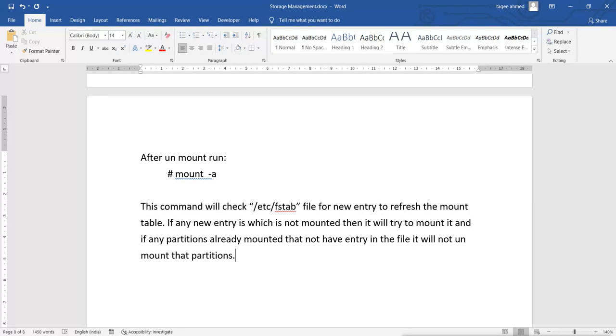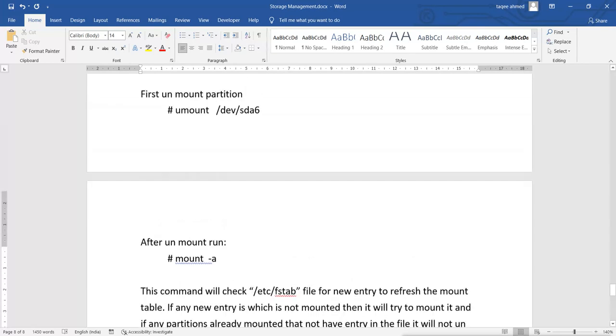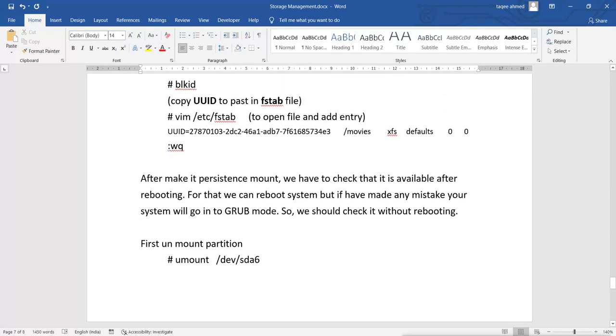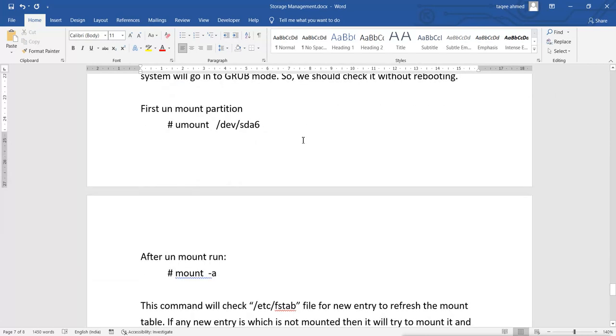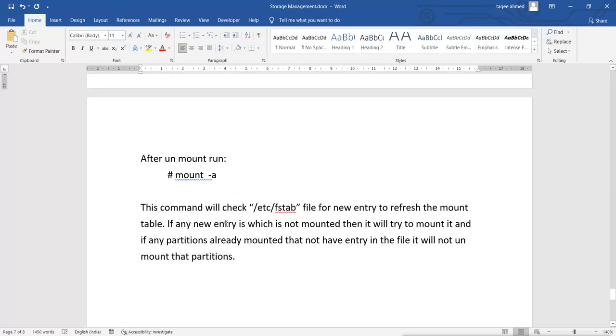Now with that, we will check our entry, like what configuration we have done in this fstab file. If I make a wrong UUID, if I make a mistake in these options, if I misspell this default or make any wrong entry here, then at the time of mounting the new entry, it will see the error and give you the error, and you will not get the error after reboot.